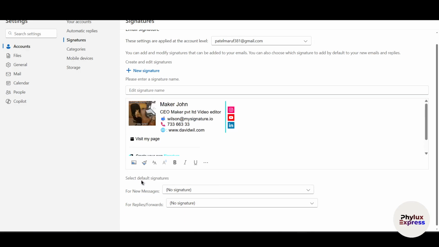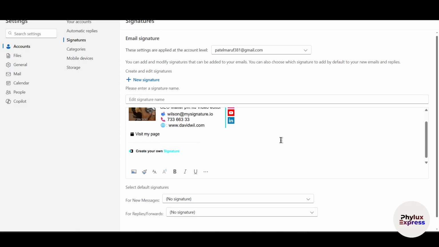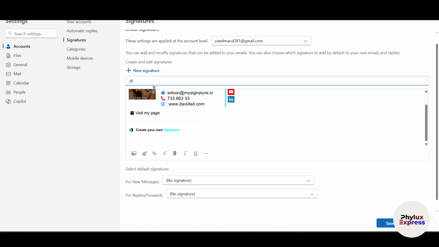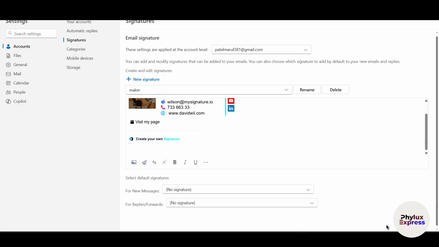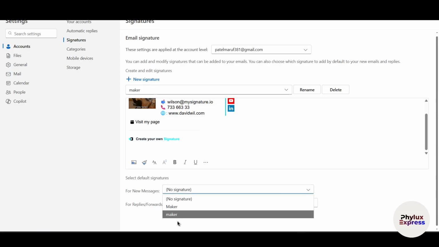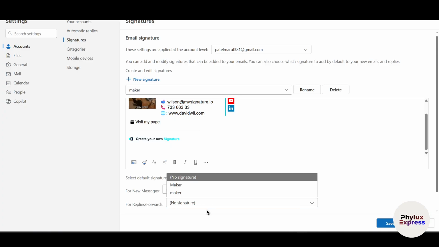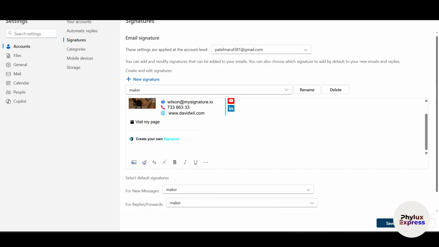From here, from the bottom, you will find this select default signatures. Click on this. Before that, what you have to do is save this signature. Let me just add maker 2 and click on save. Now for new messages, select maker signature. For replies and forwards, select the signature as well. So this is how you can create a signature for your Outlook.